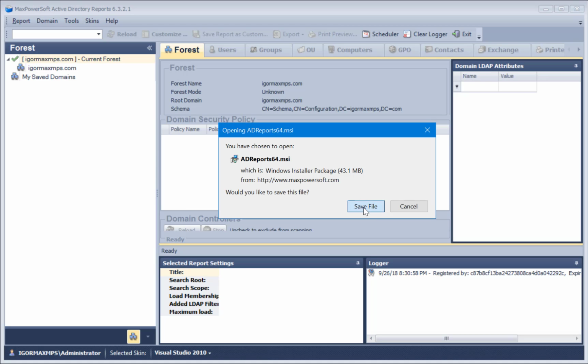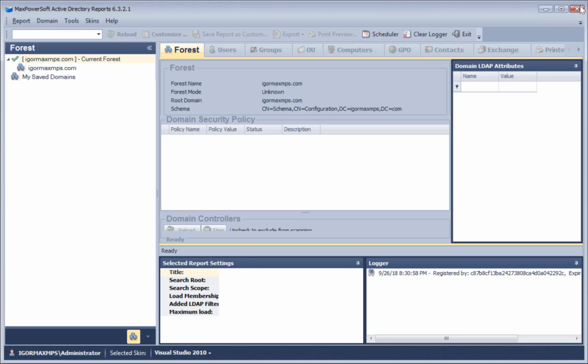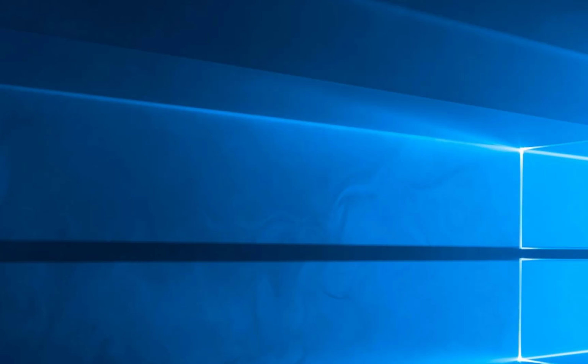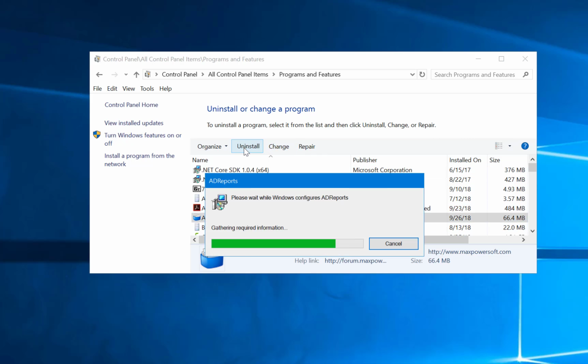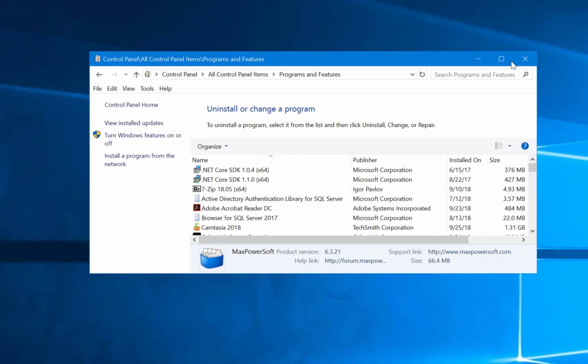Next, close AD Reports. Then, open Control Panel, Programs and Features, select AD Reports, and click Uninstall. All your saved reports and settings will not be deleted.